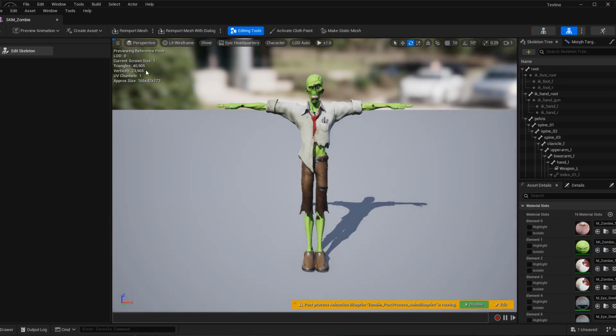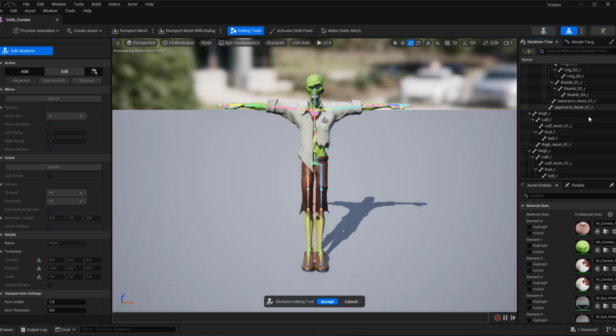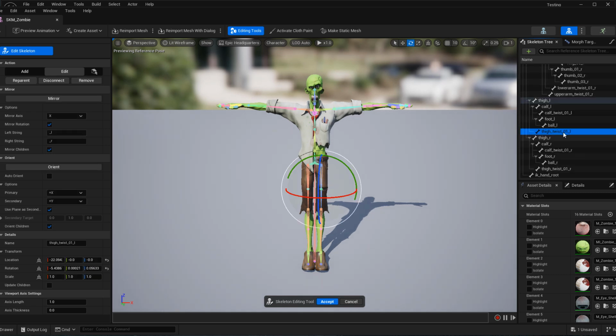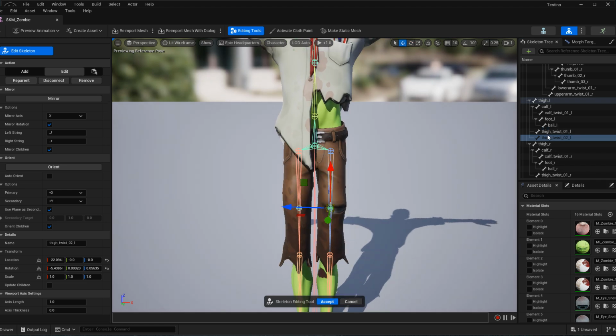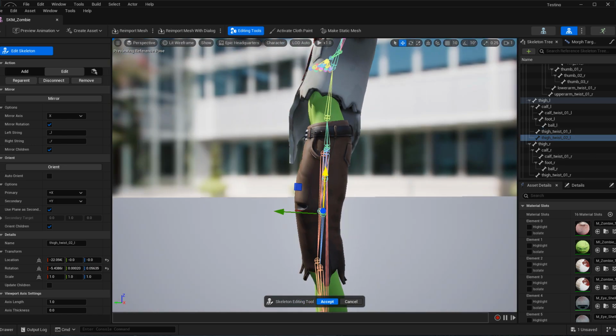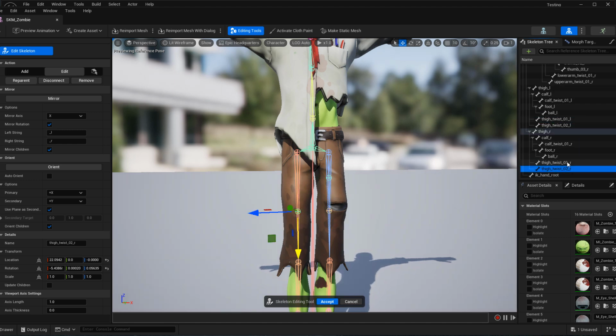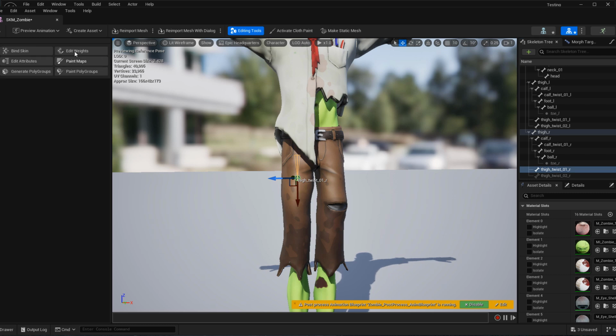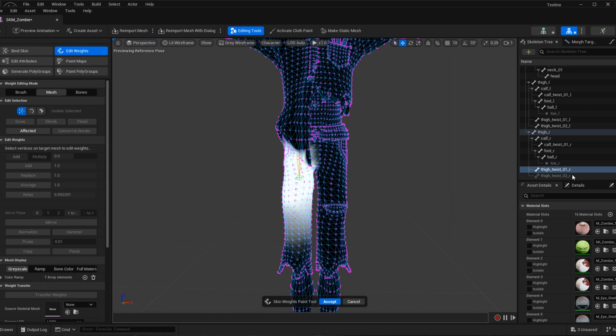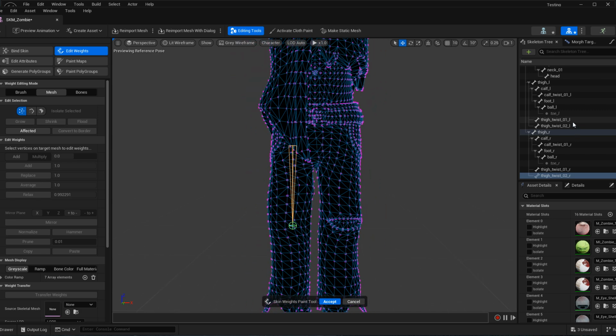We'll go to Skeleton, Edit Skeleton. We're going to find our thigh twist. I'm going to duplicate it. I'm going to move this thigh twist up and keep that one about where it is. Do the same thing here. Move that one up. Except, let's go to our skin and edit weights. So we have our thigh twist 1. Let's do our thigh twist 2.